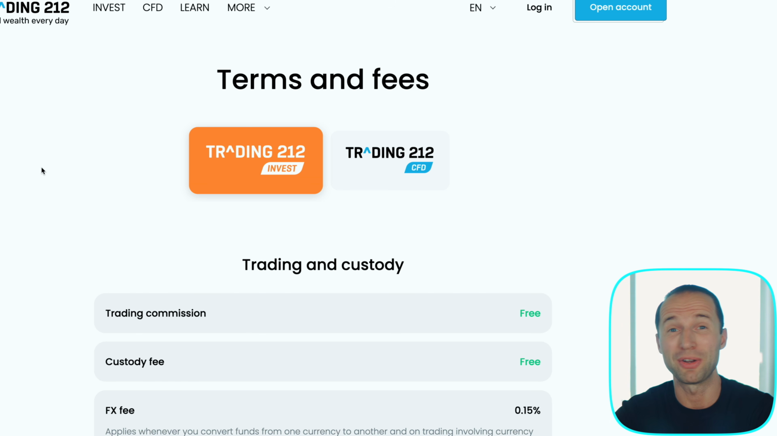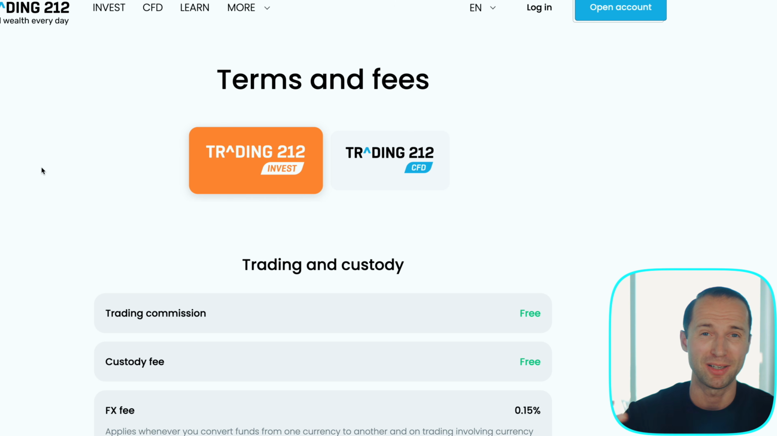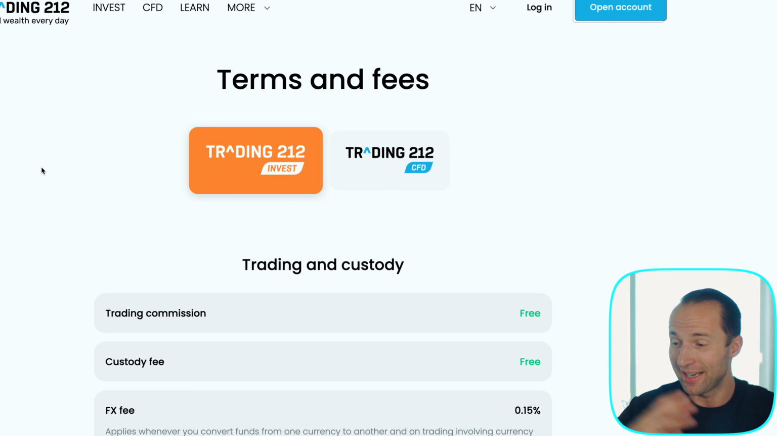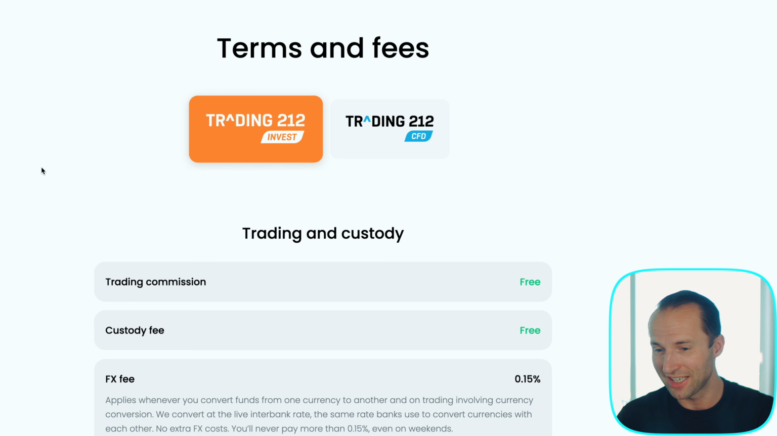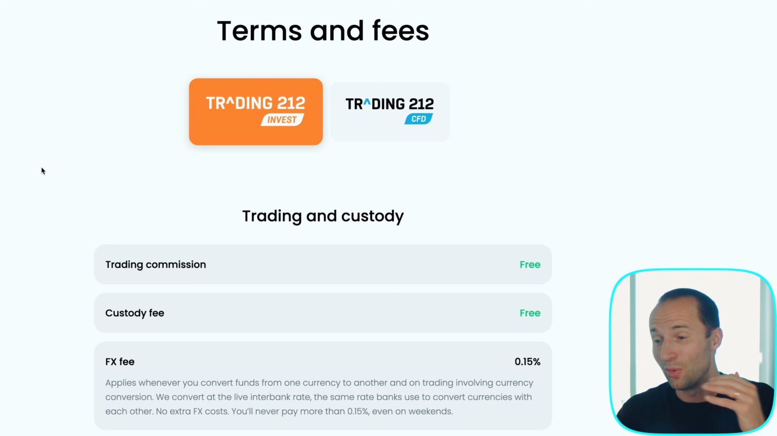Now, another point to talk about are the fees, because a lot of people have been asking me, well, Kai, if it's free of charge without commissions, how do they actually make money? And I really like, once again, the transparency of Trading 212. If you go on the website and click on the terms, you will see right away the fee section, and they really clearly outline what their fees are.